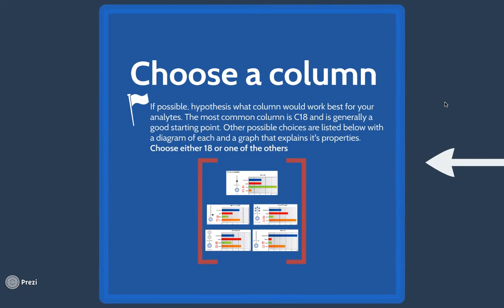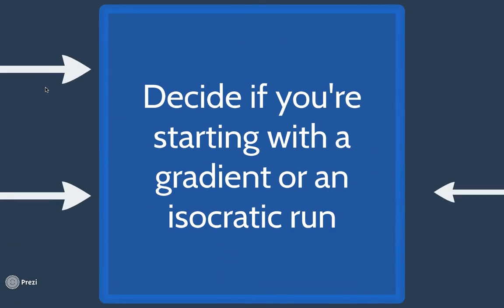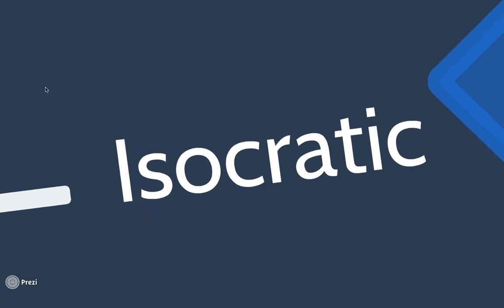Then we go and we choose a column. We either choose a C18 or one of the other exotic columns. Then we decide if we're doing isocratic or gradient. So in the video, just for argument's sake, we'll start with isocratic.